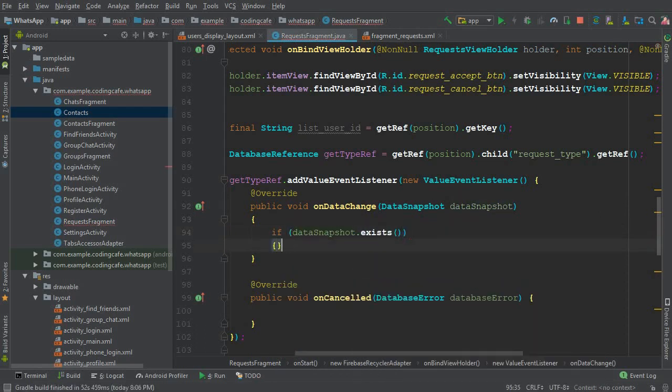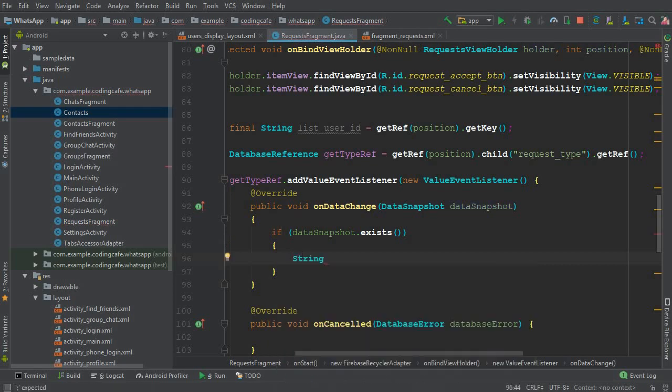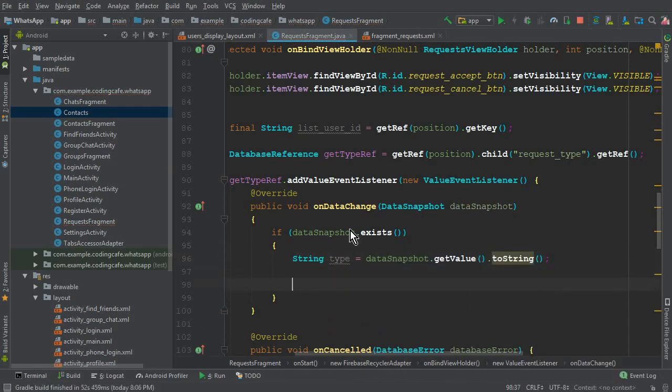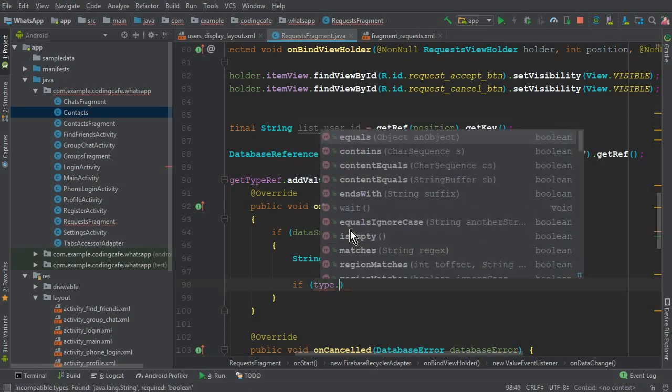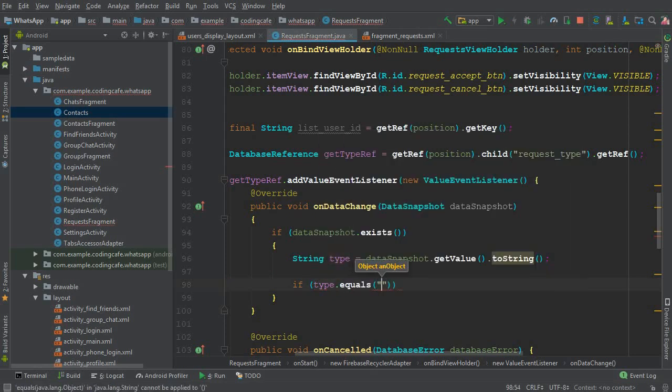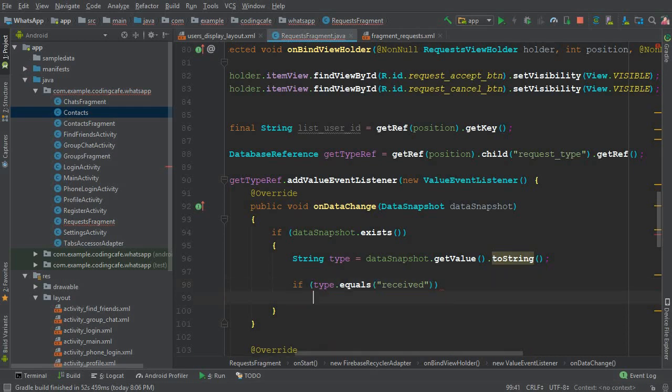Then inside it we can say string type equal data snapshot dot get value dot to string. Now here we can check if type dot equals to received. It will be either received or sent. Okay, so the received is those requests which we received from other people. So we will just display the received request.